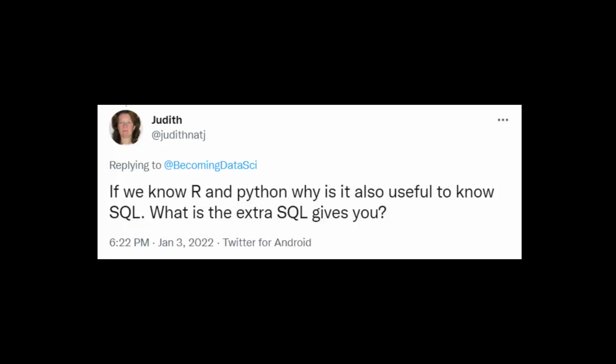The first question is really for before you even pick up the book. If we know R and Python, why is it also useful to know SQL? What is the extra that SQL gives you? Thank you, Judith, for your Twitter question. Basically, you can do a lot of analysis with SQL, which you can also do in R and Pandas and Python, for example. But SQL is really for retrieving data from a database.